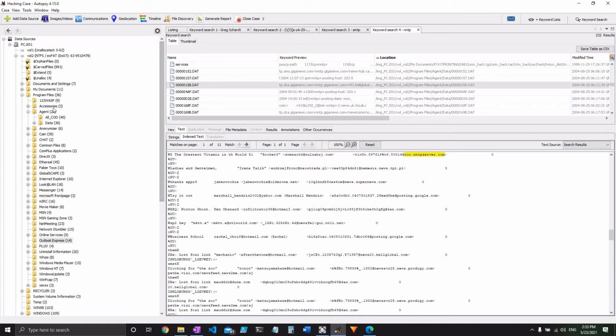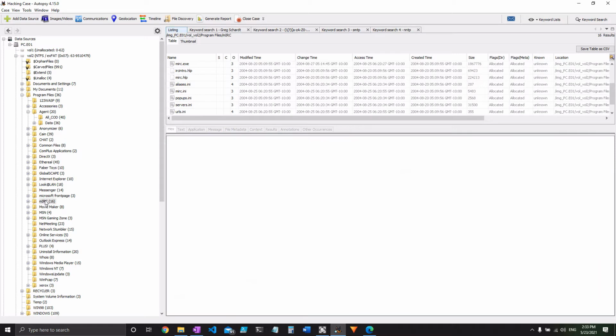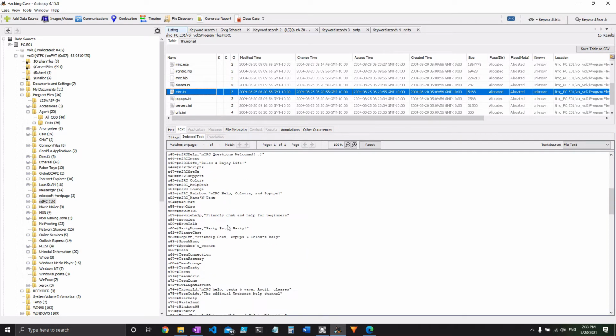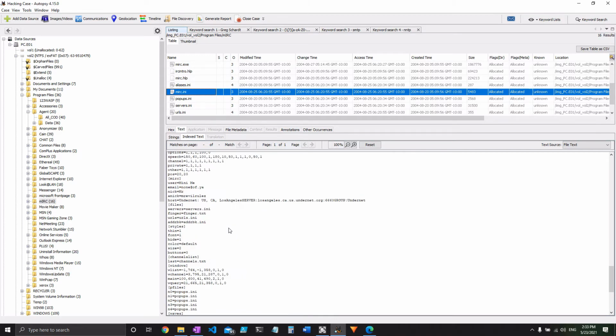So I'm going to look under Program Files, guessing that the configuration files are going to be in there with all of that. And look at that, we've got several INI files in here. And if we look at what appears to be the main one, because the name matches the name of the program, we find some user information in here, and that's going to match our answers.